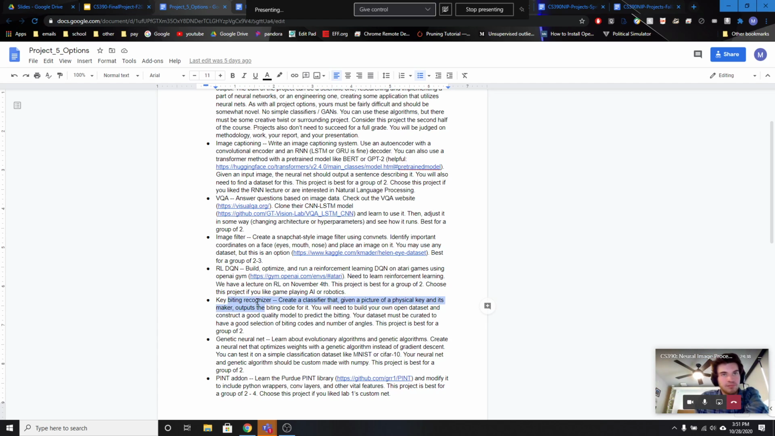In this one, you get a picture of a key. This can be a physical key that you'd use to open doors and stuff. Can you, from that picture, figure out the bidding code for that key? So what are the different levels of that key? You'd probably have to make it a certain brand of key, because they sometimes have different numbers of bidding codes and everything.